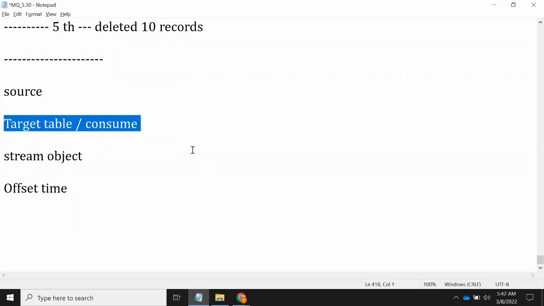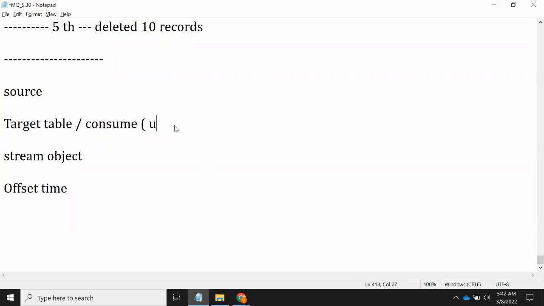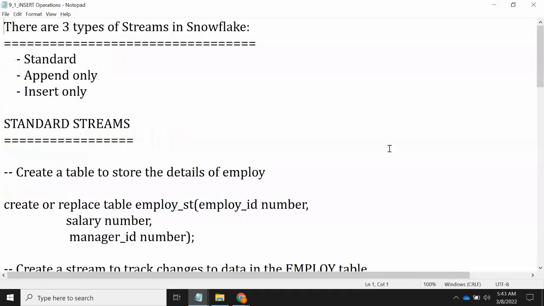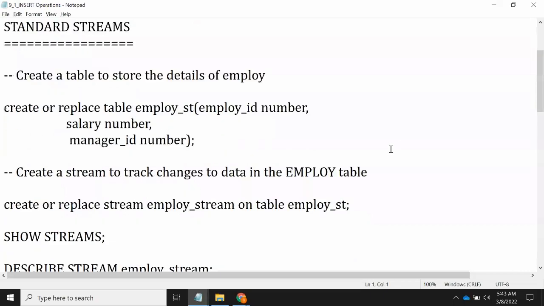So when you are utilizing the stream, consuming this particular thing, we can call it a target table. Where you are utilizing the stream, that is nothing but a target table. So now let's observe how we can perform this capture of data changes for insert, for update, for delete. For every transaction, insert, update, delete, we can perform everything here.